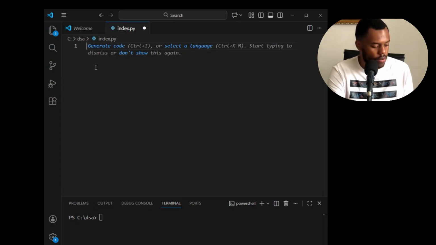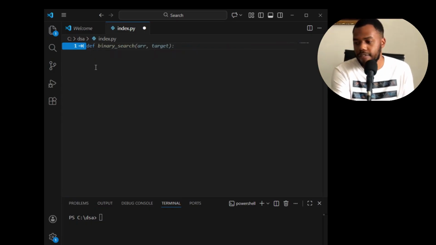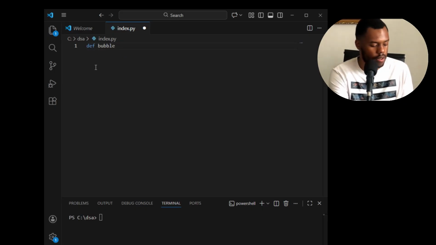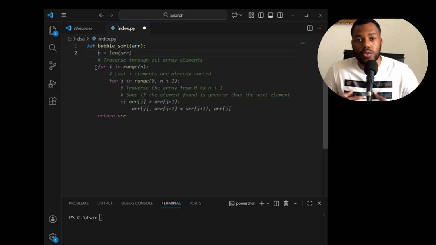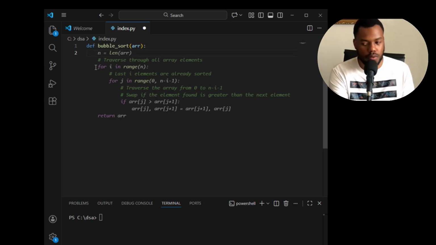All right, so let's start. We'll have our function here. Let's call it bubble sort, with array as the parameter. So now what we're going to do is get the length of our list. So n is equal to the length of our array, whatever our array is going to be.